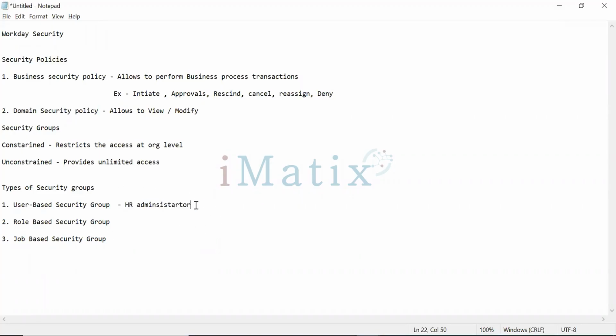HR administrator is a security group that will be provided. Mostly all the HRs, where they'll be performing core HR transactions, will be having this access, and the Workday team will be having this access. This provides all the HR related activity permissions. HR administrator is a super user for the HR module. Core HR, any transaction, anything related to HR transactions from core HR can be managed by the HR administrator.